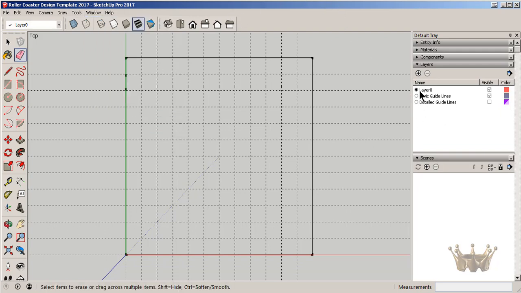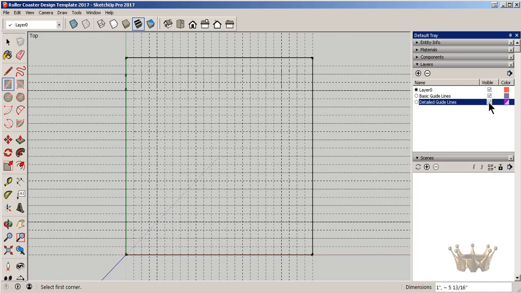And you see your different layers, basic guidelines, and detail guidelines. Basic guidelines put our guides at every 1 inch. This is useful because we can snap to those spots, making it easier for us to draw our track. If we wanted to get more detail in some parts, we can press Visible next to Detail Guidelines, and now we have lines every 1/2 inch.